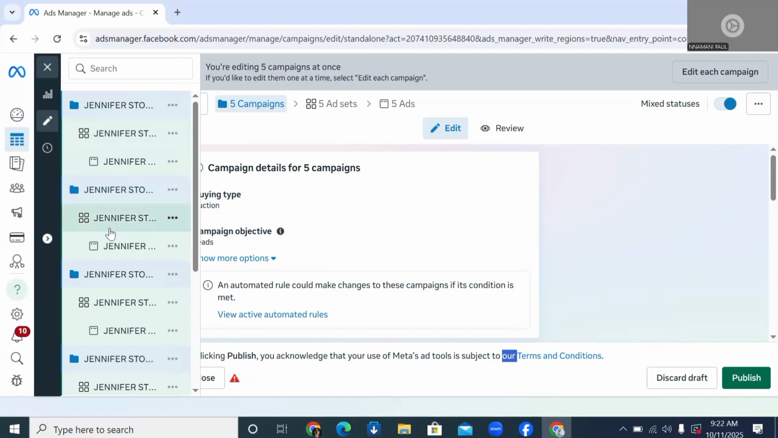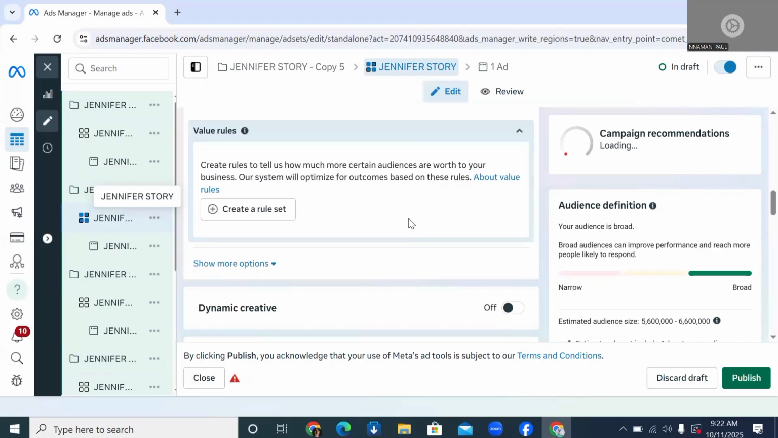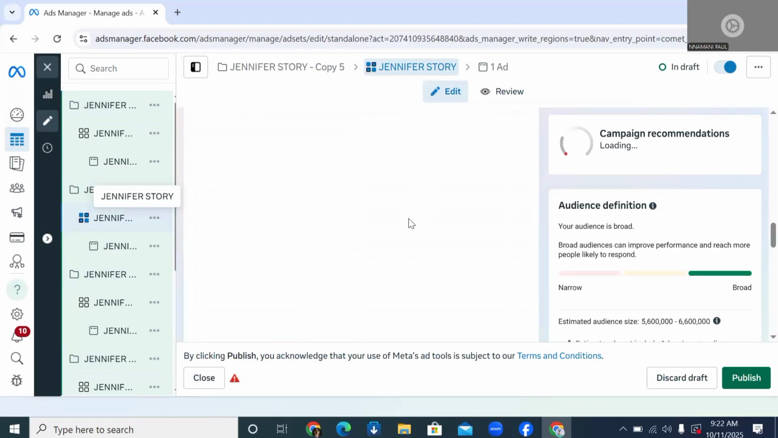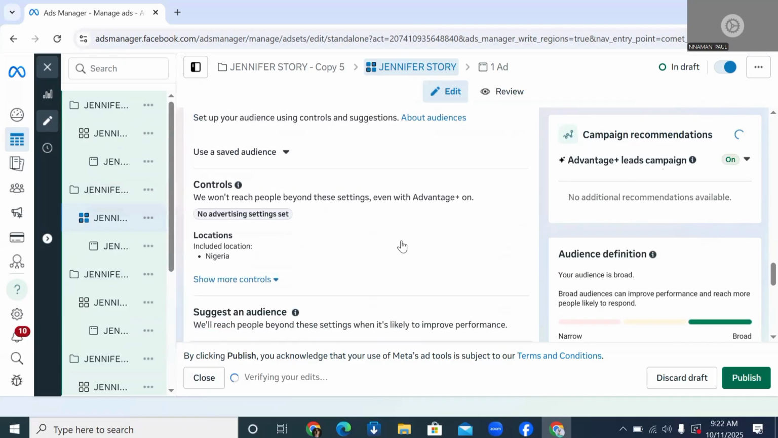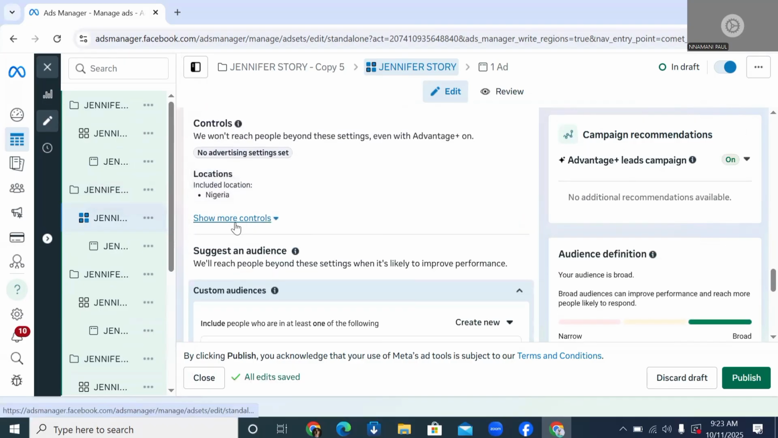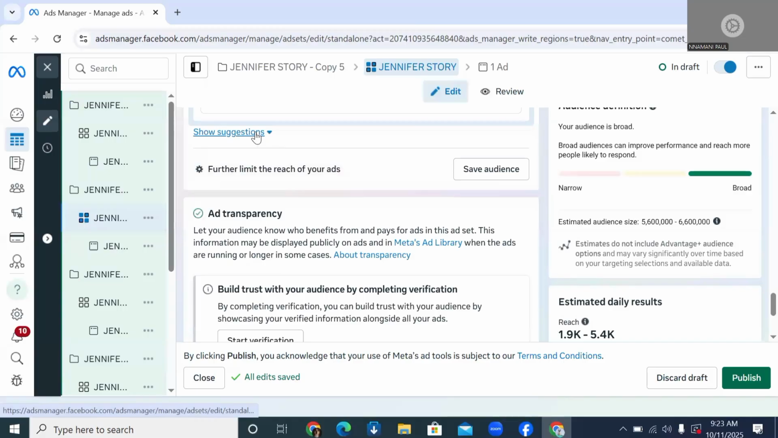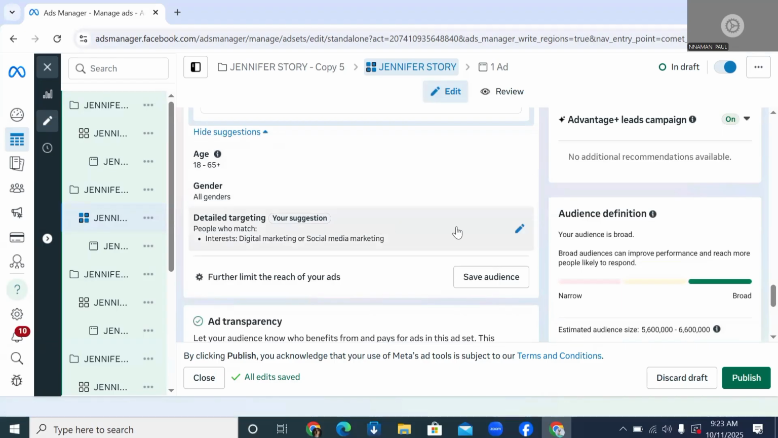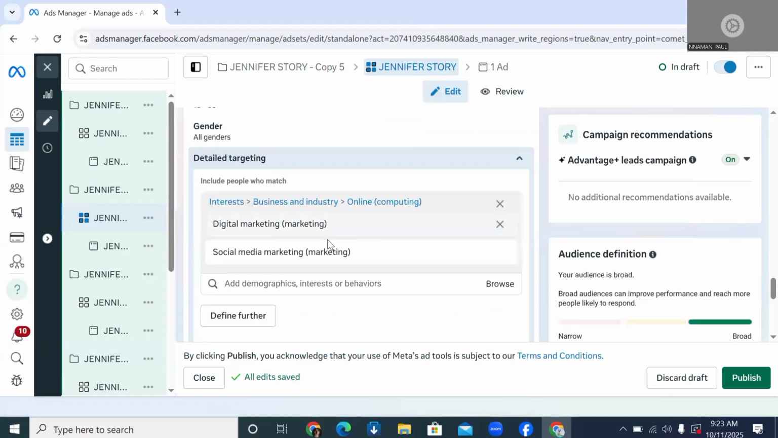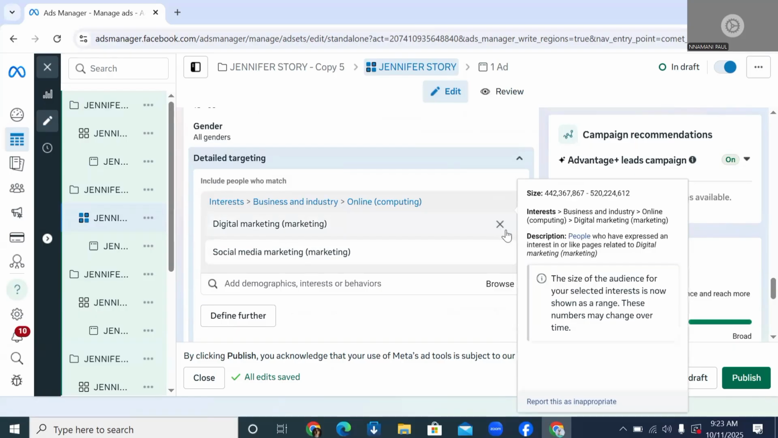Okay, let's do this. This is the first copy that I duplicated. I'm going to go into the audience column, and remember the show suggestion, so I'm going to click on this. So you see what I said? You cannot see that interest base until you click on this search suggestion. Remember, it is this one that was there, but we're going to remove it.